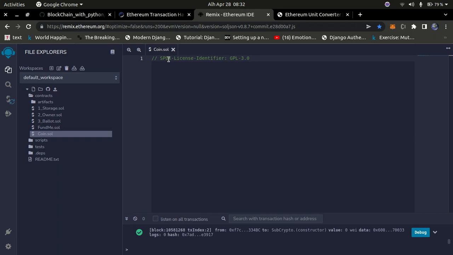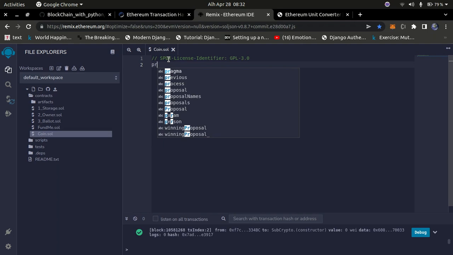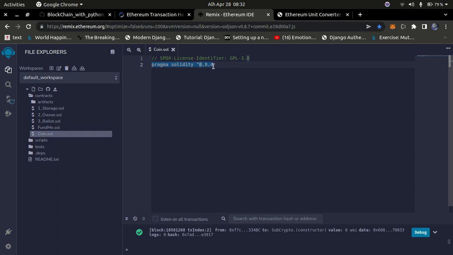Once we have this specified, we can go ahead and specify the version of Solidity that you're going to use. So I'm going to say pragma, and then you can specify the Solidity version that you want to use. I want to use Solidity anything from 0.8.4 upward. Usually 0.8 is also not bad. You can use 0.8 if you want. Just say 0.8, and that should also work for you.